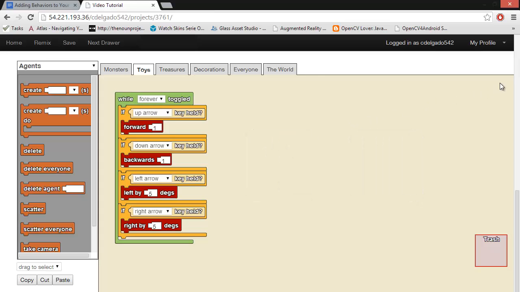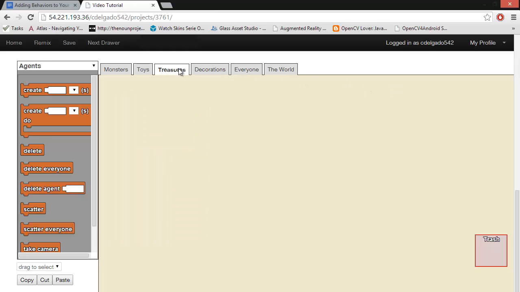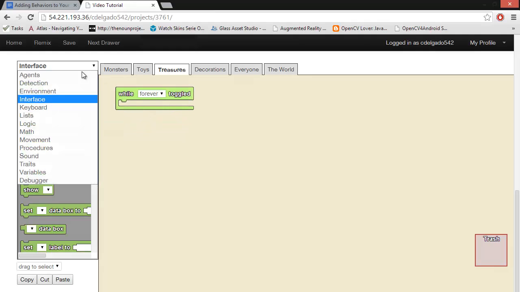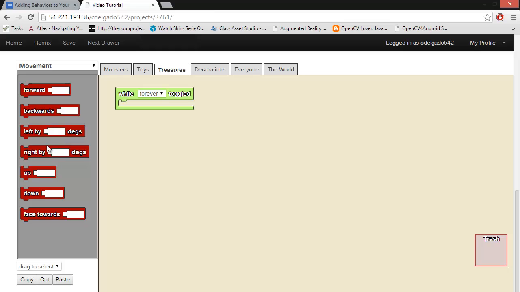The other movements we want aren't on skill cards. That's spinning and bouncing and random movement. First, we'll add code to make the treasures spin and bounce. To make them spin, drag out a While Forever toggled block from the interface drawer onto the treasures page. Then, from the movement drawer, we'll choose a block to turn right, and we'll say by 20 degrees.